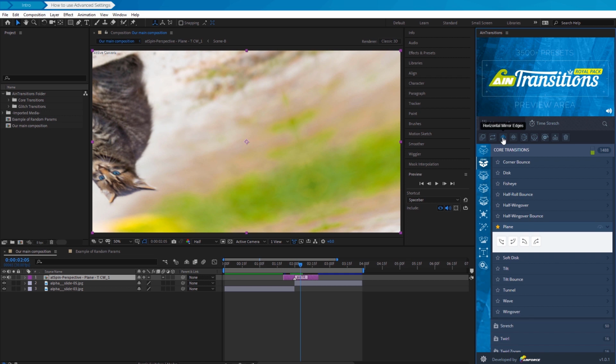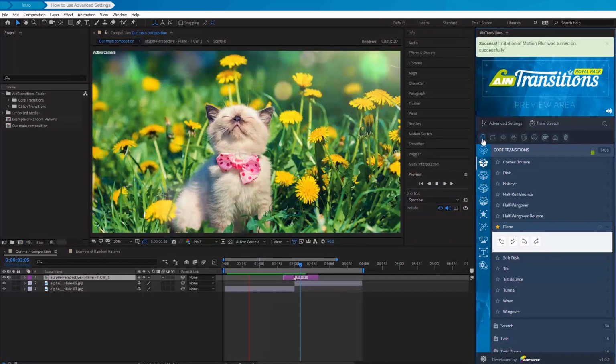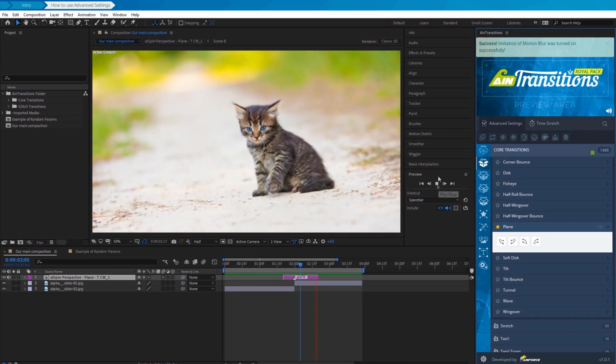Well, we have already passed 4 icons. Now we will move on to the next 2. Horizontal flip motion and vertical flip motion. These options are intended to reflect the transition's animation horizontally or vertically. To start, let's preview our transition with default settings. As we see, the transition goes from the bottom left corner to the top right corner.